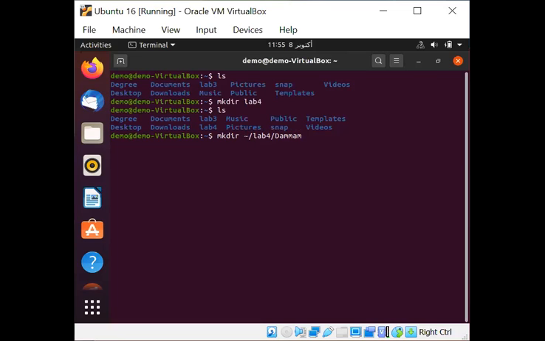Do you see the path? This is what you call path. From here to here, this is what you call path. Can you see this one? Yes, that's good. So what I am doing, make directory means I am creating a directory. What am I creating? Dammam. Where? Under lab 4. Where is lab 4? It is under the home directory. So you give the path, and it creates Dammam.